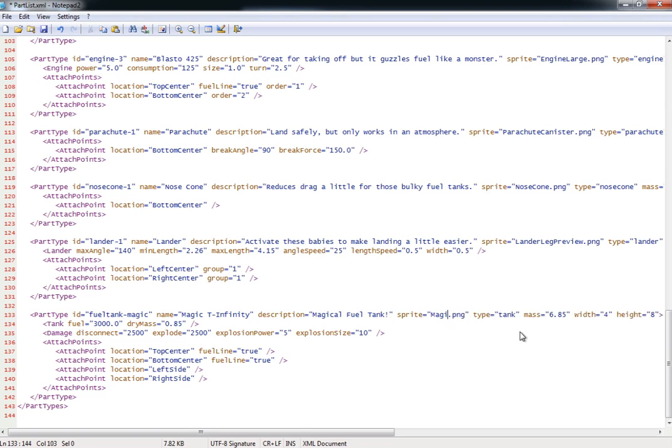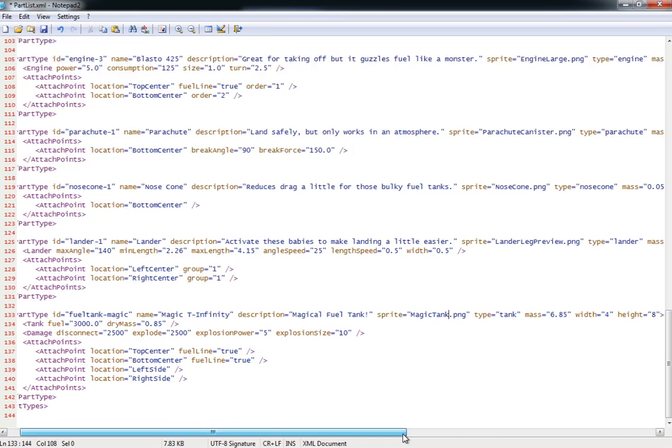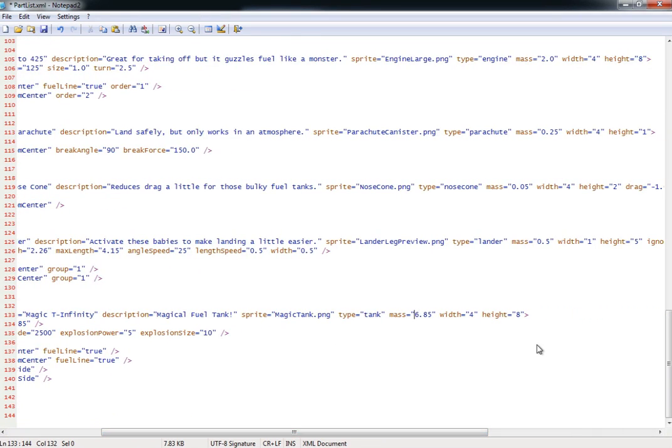And what I call that, magic tank, I think. Magictank.png. The mass. Now these are some kind of arbitrary units. This isn't 6.85 kilograms or anything. I forget what the conversion rate is, but I'm going to actually make this a little bit lighter.